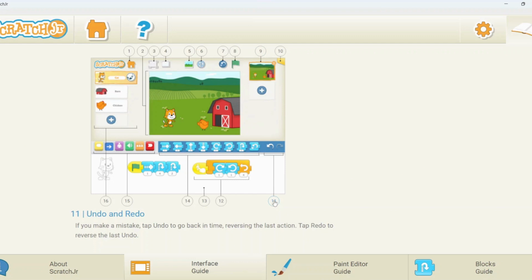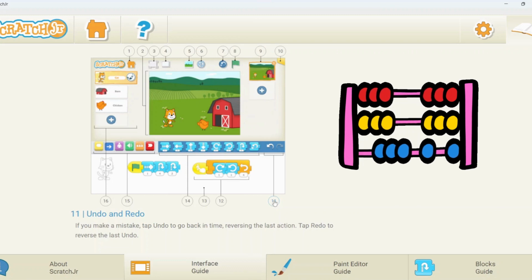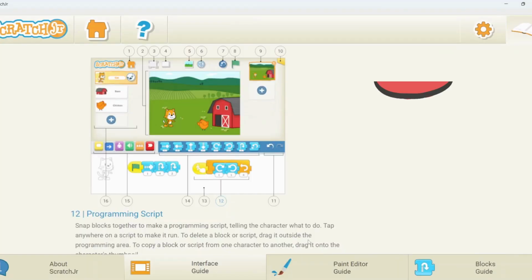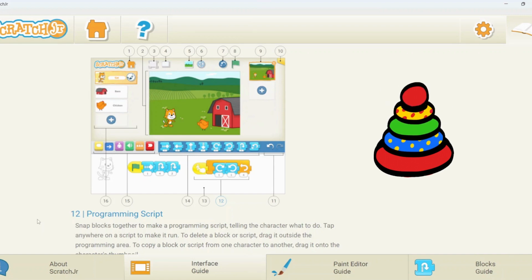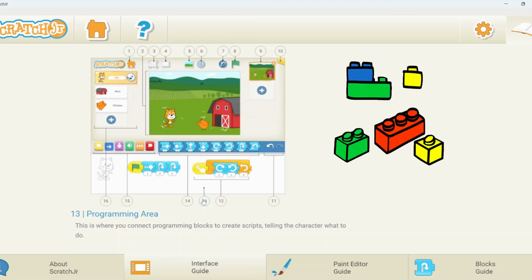Now this is undo and redo part. If you make a mistake, you can tap undo and go back in time, reversing the last action. We can tap redo to reverse the last undo. So snap blocks together to make a programming script telling the character what to do. Tap anywhere on the script to make it run. To delete a block or a script, drag it outside the programming area. Programming area. This is where you connect programming blocks to create scripts telling the character what to do.